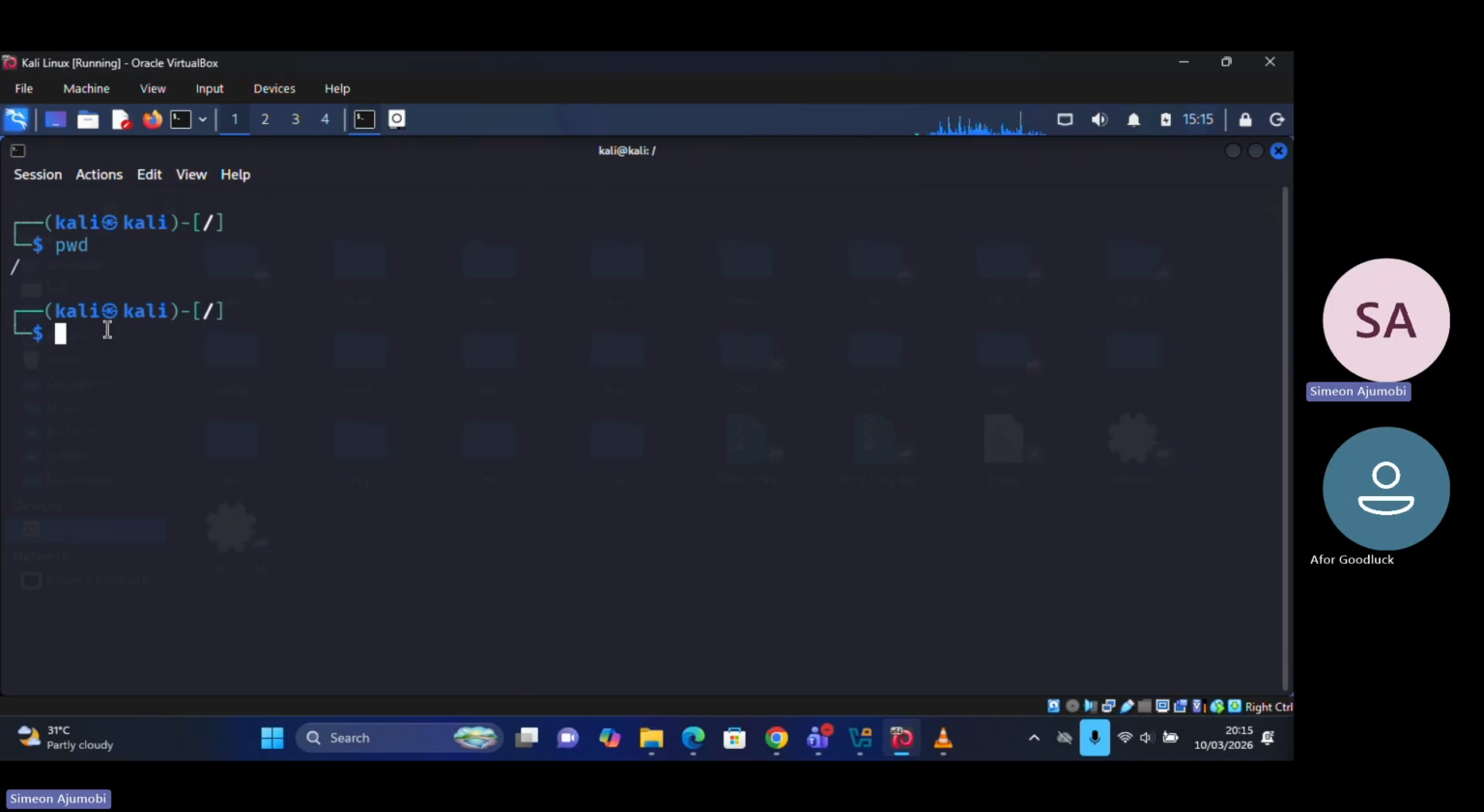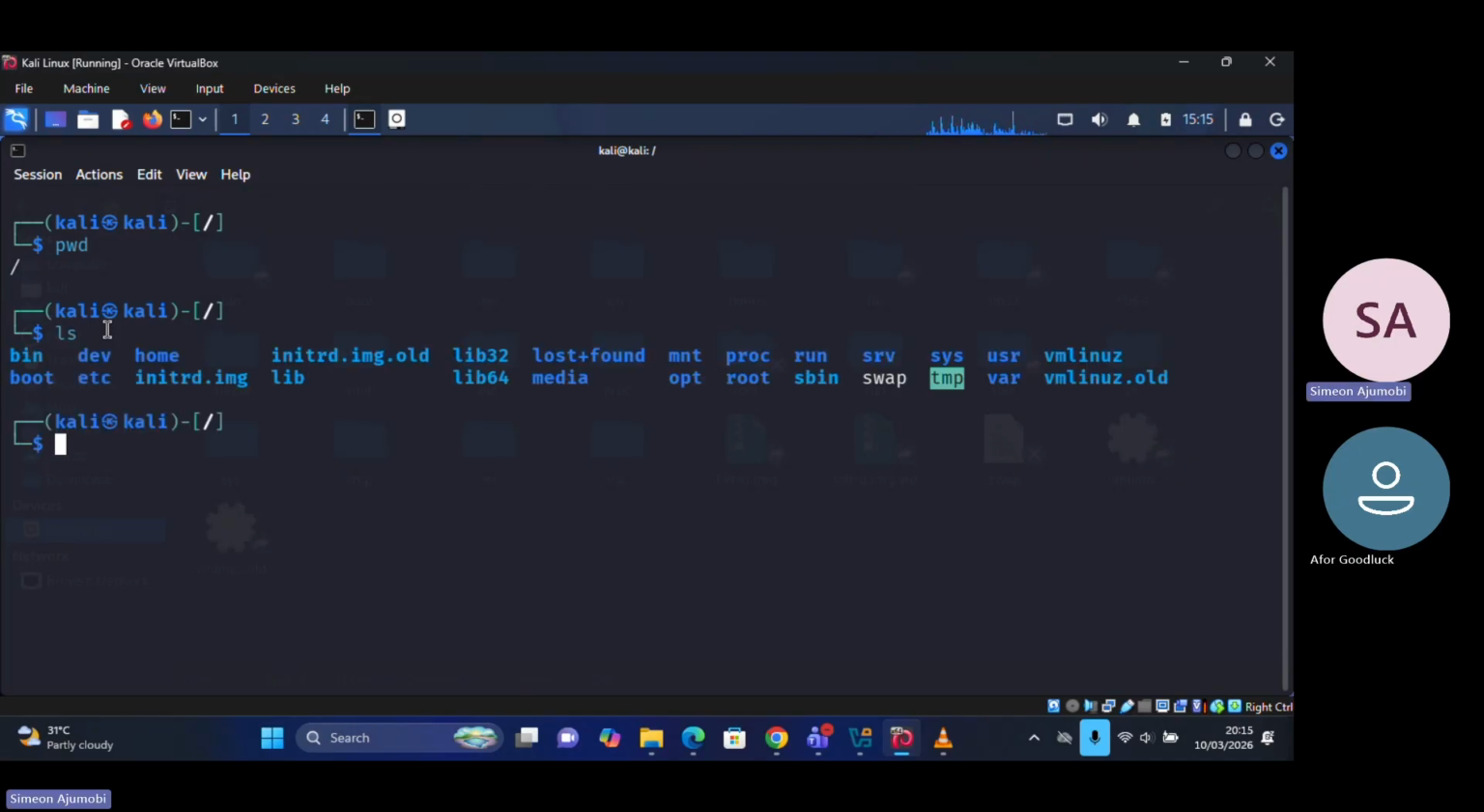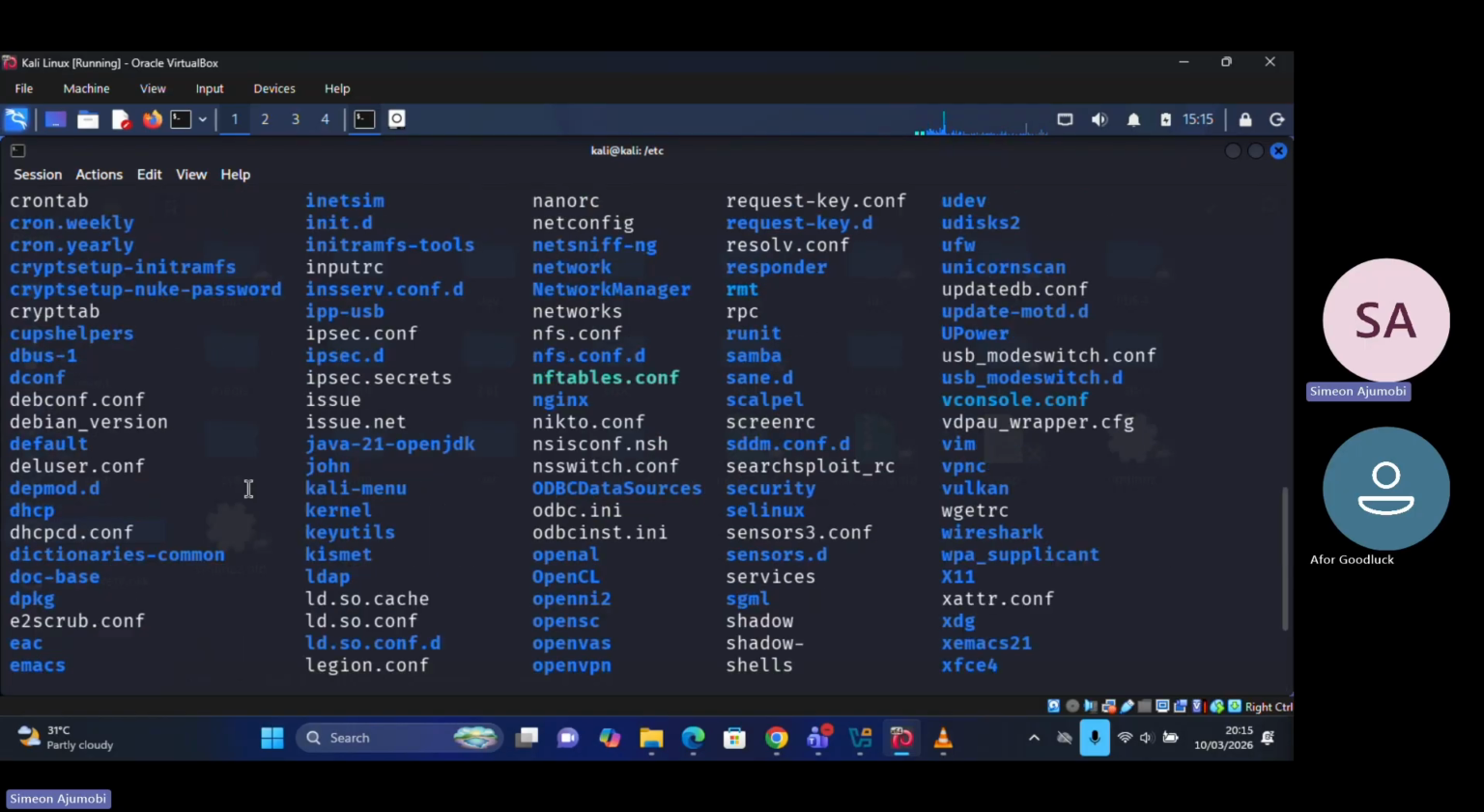So I want to type ls. Now, can you see the etc folder? Let's assume you've hacked into a particular system. With this etc folder, all you need to do is cd /etc, and you're already in etc, and do ls. Let's see, do we have a folder called shadow?